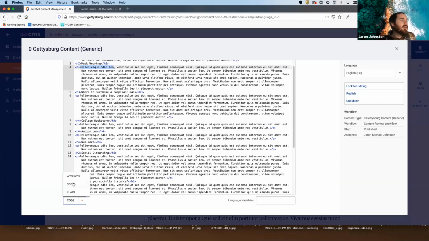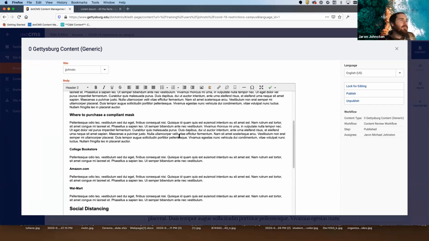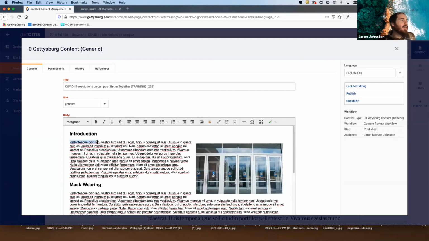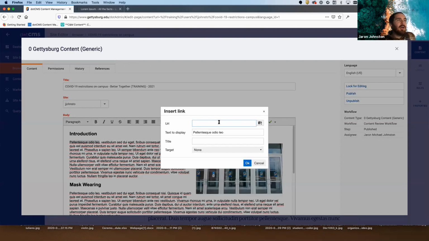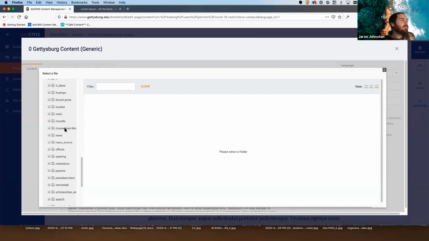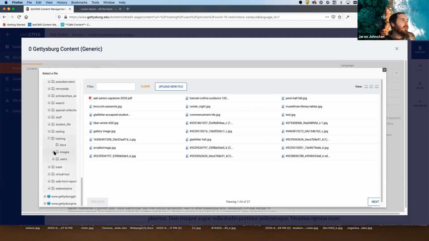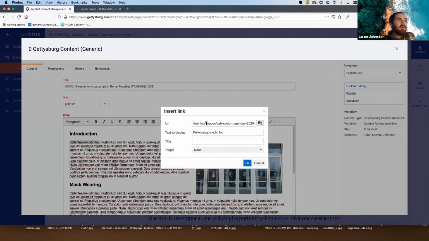Sorry, wait a second. Switch to WYSIWYG mode first, so we can see our content in preview. We're going to grab this little bit of text, the first 3 words. We're going to click the insert edit link symbol. In the URL field, we're going to click the browse icon. We're going to go to gettysburg.edu. We're going to go into our training folder, which is where I uploaded that PDF. We're going to go to images. I think I actually shoved it in the images folder by accident, but that's where it is. So I grabbed my senior capstone 2020 PDF.